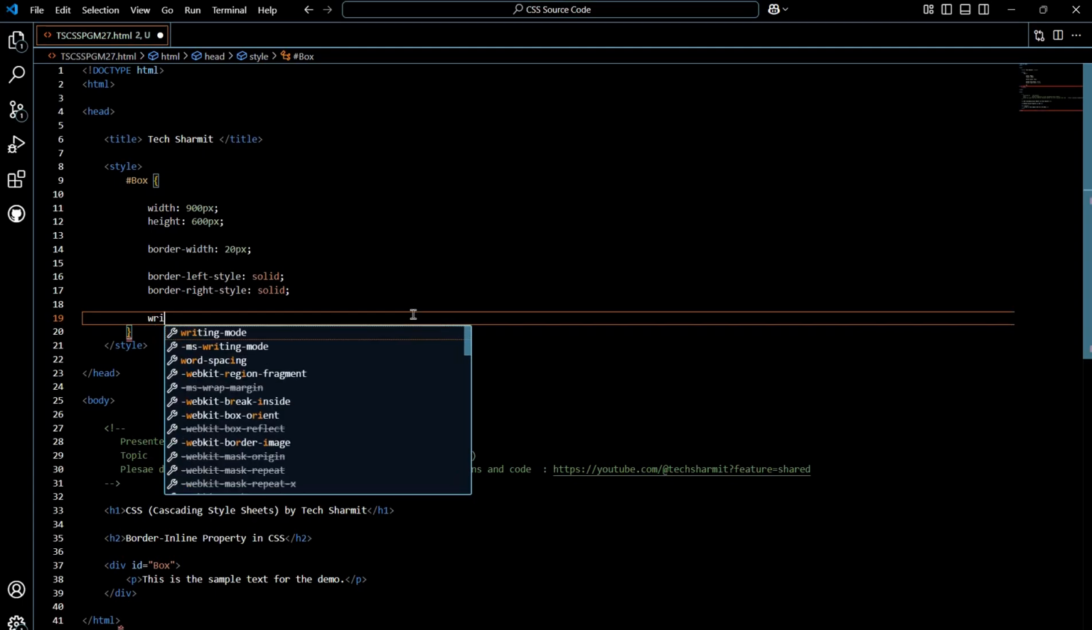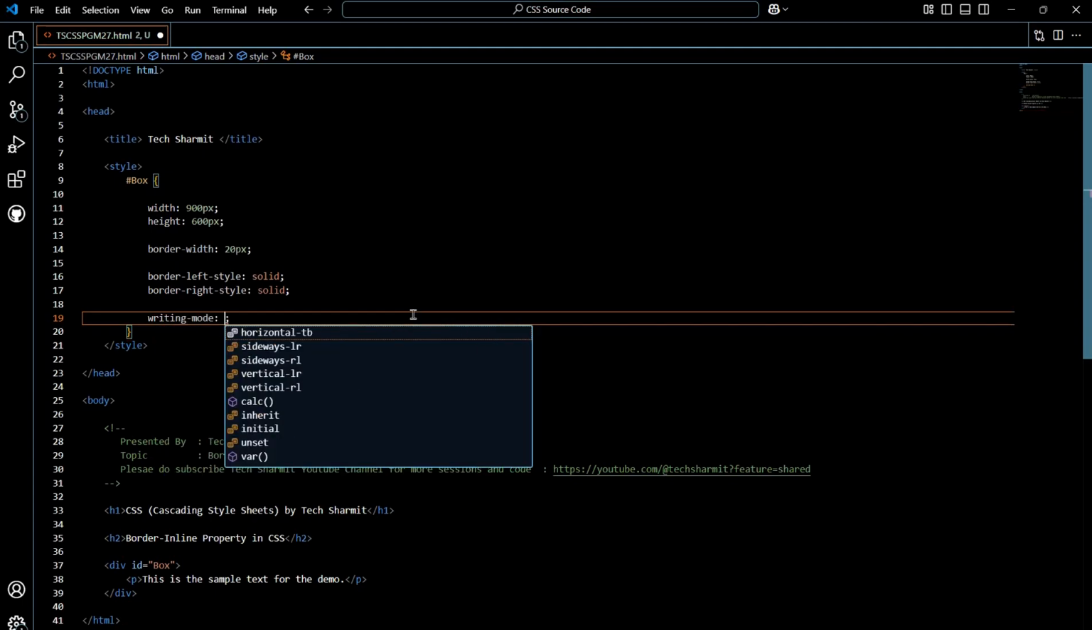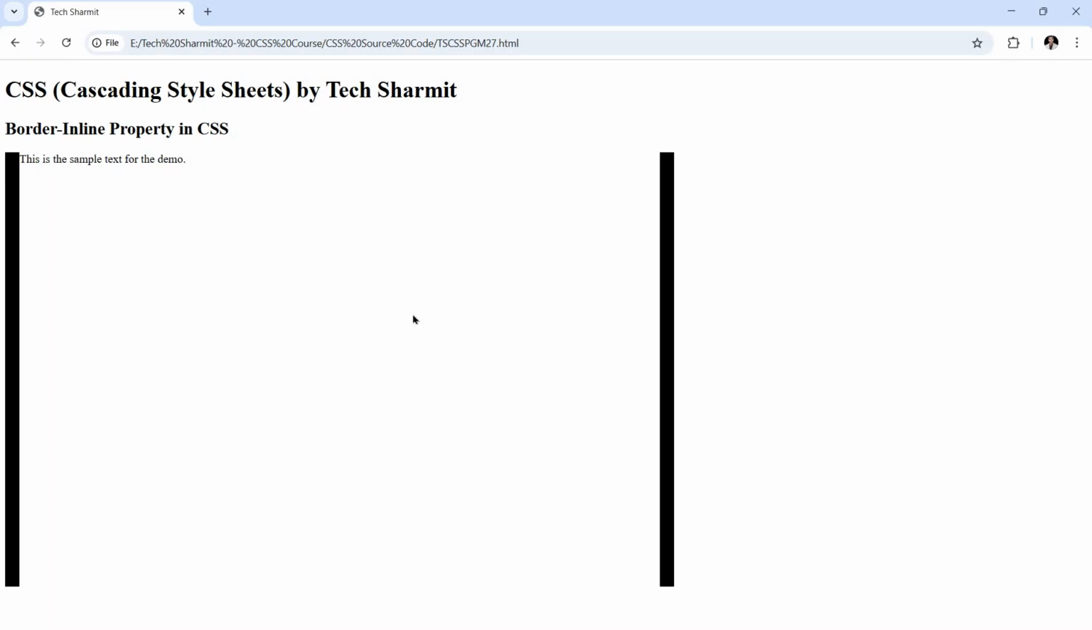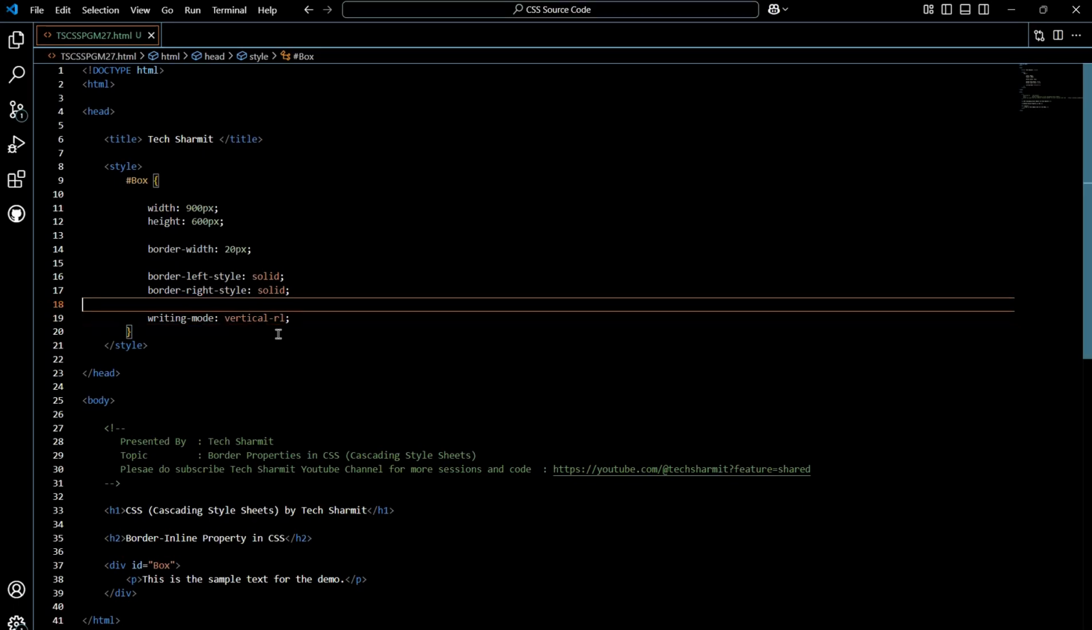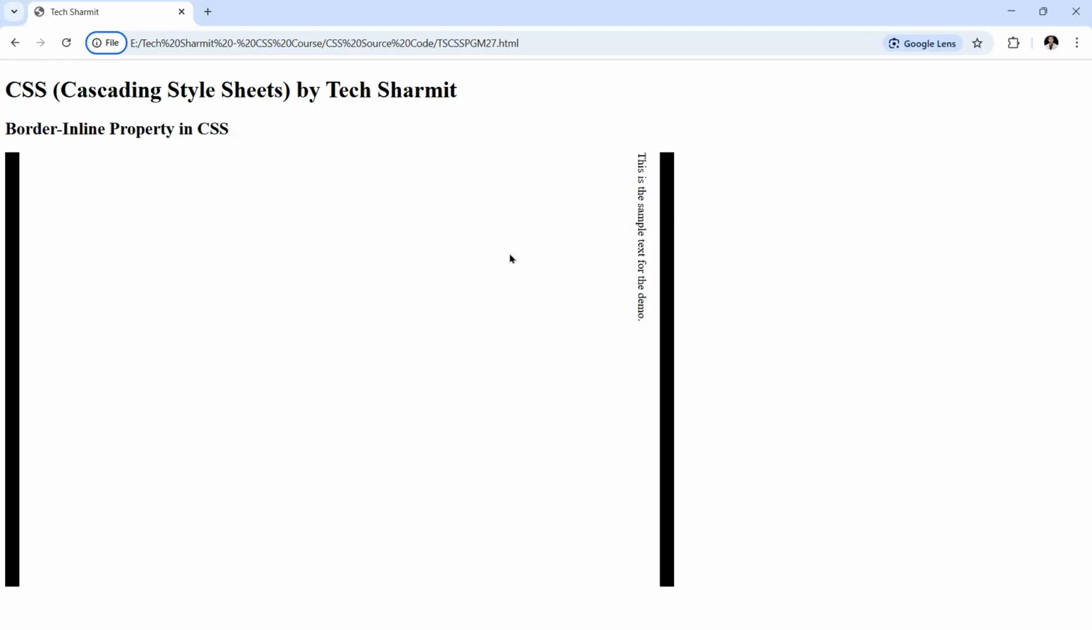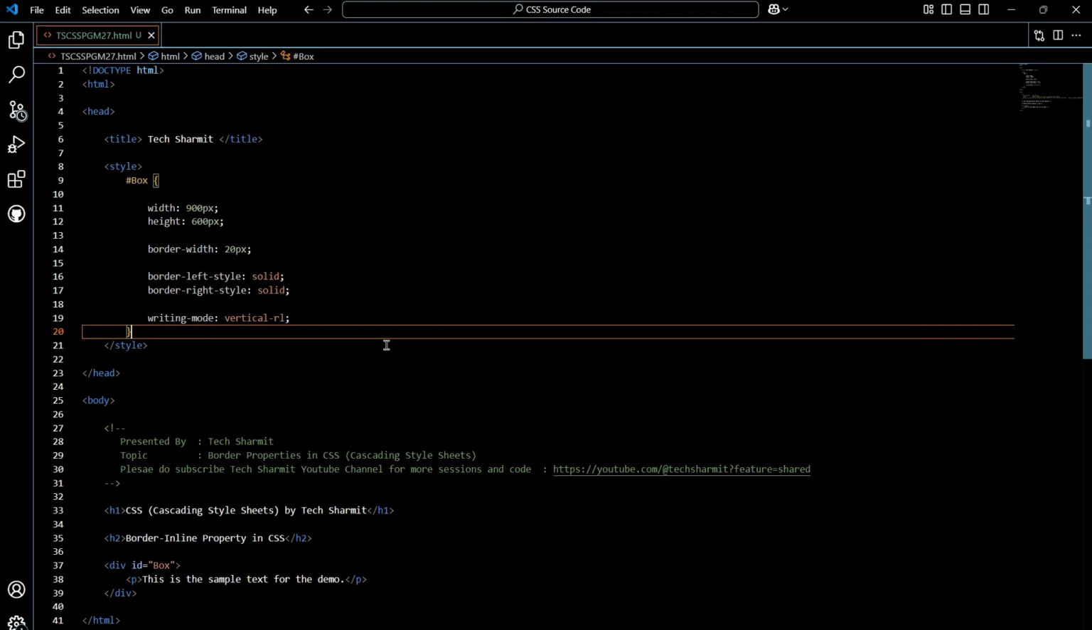If you write here writing mode, and in writing mode we make it vertical-rl, save, refresh, you can see the text direction is changed, but the border is still the same. Why? Because we are using the left style and right style separately. So this is not a good approach for a project.